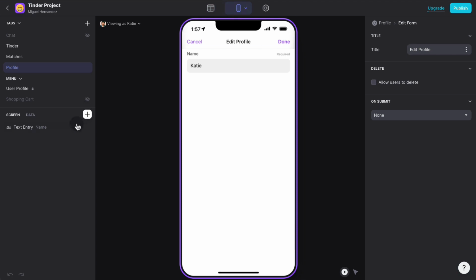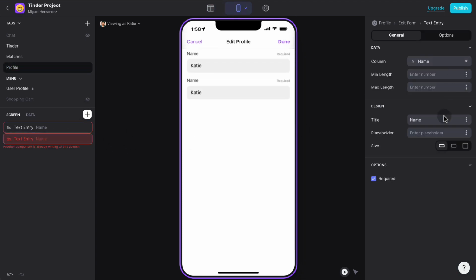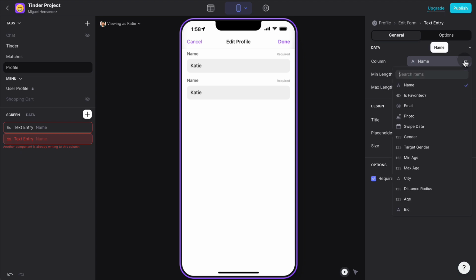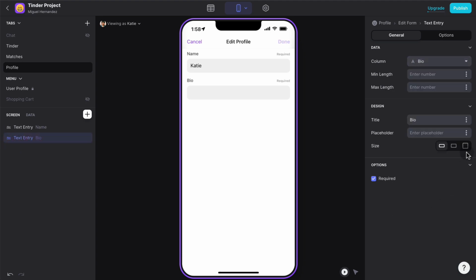Okay, and that way we can duplicate that and select it and make sure that we are writing the data to the bio column. And we can also enter a maximum length for the bio, let's say 2,000 characters, and for the name we can set, I don't know, 150 characters. We make sure that is required. What else do we need?